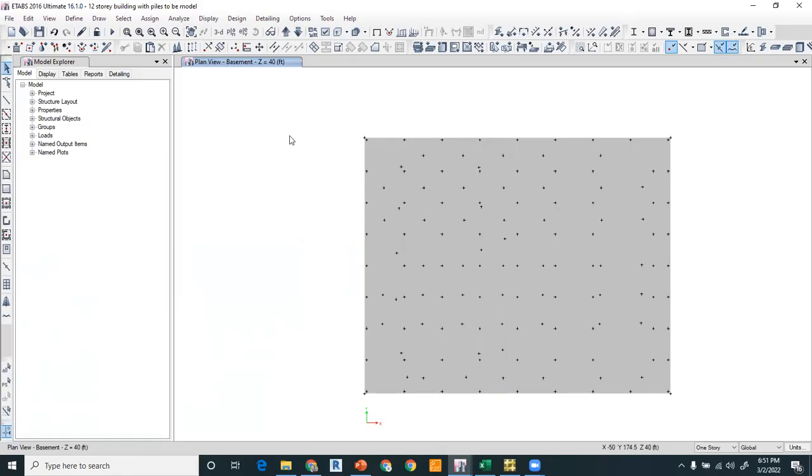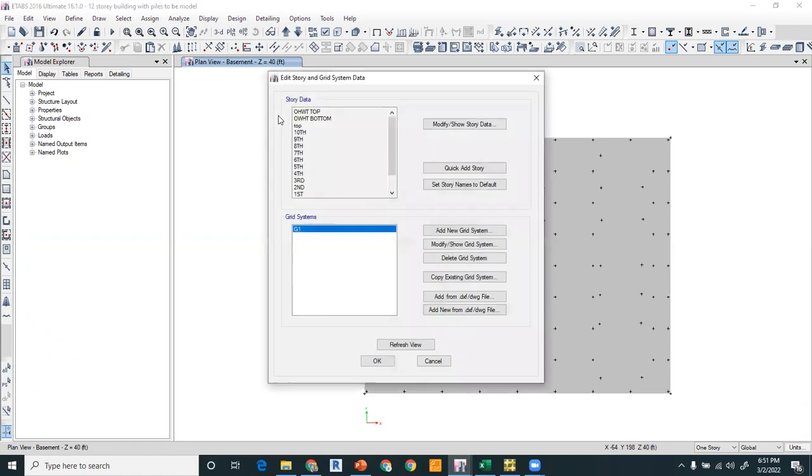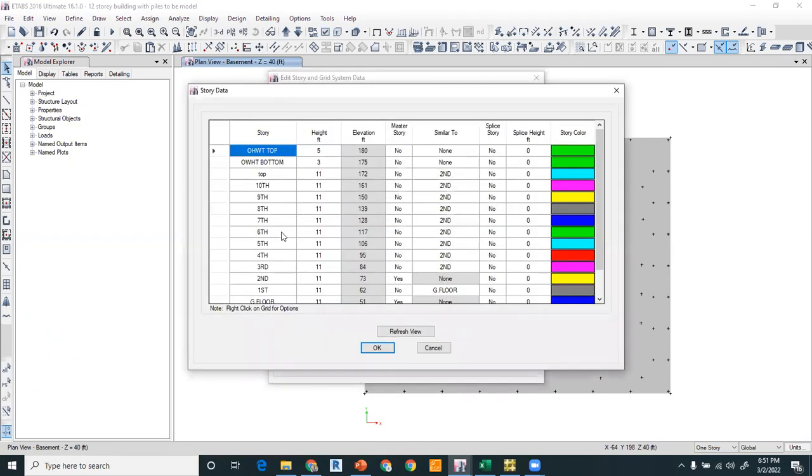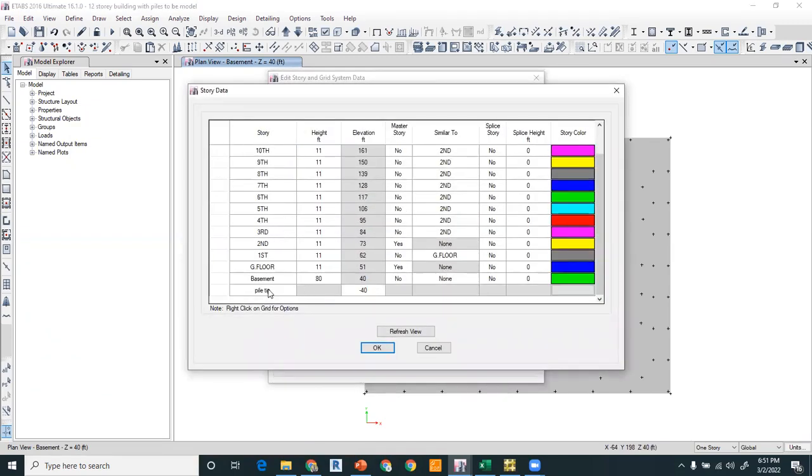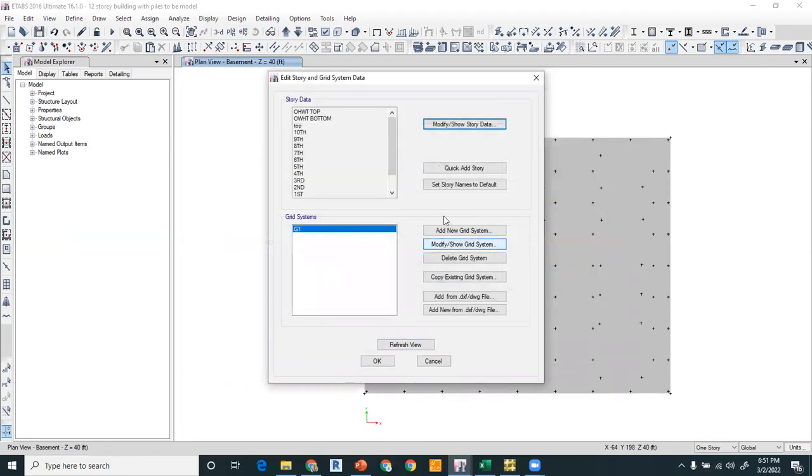So the first step is to draw the piles in the ETABS model, and for this you have to go to the Modify Story command, and then insert another story, just like I have inserted the pile tip, whose story length is equal to minus 40. It means it has 40 feet length from the base of the raft, and then you have to click on OK.